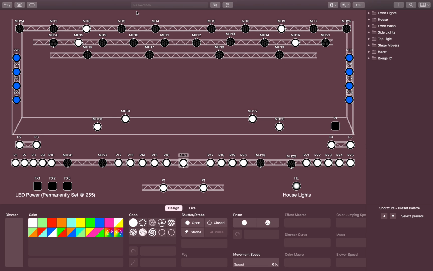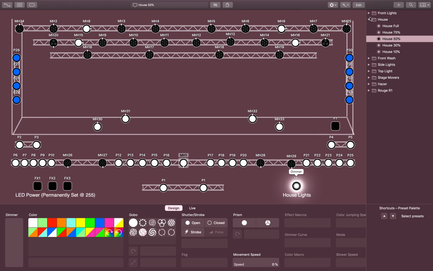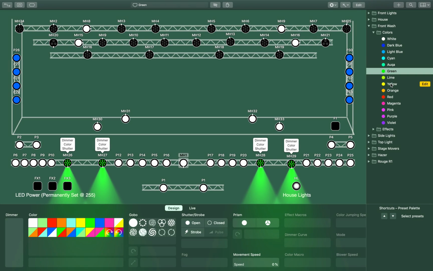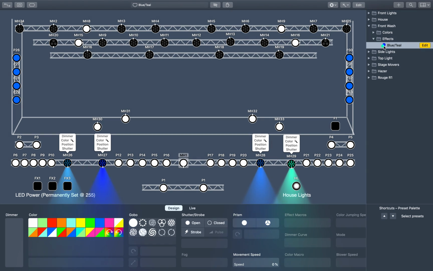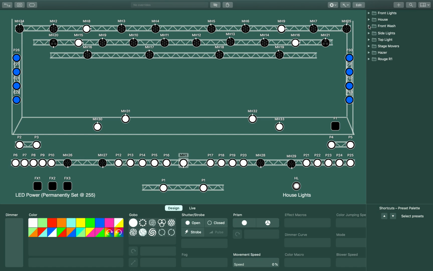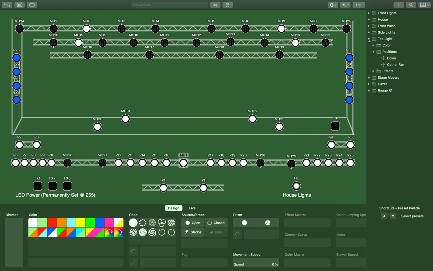Now, I'm back in the downtown folder. Obviously, we already have a few set up here, a few good groups. We got some front light stuff. We got some house stuff. Let's see, the front wash. We got colors for that. Pretty cool. Even got an effect for that. No positions for this yet. So there's a few missing pieces, but overall, pretty good, presets already set. Not bad at all.